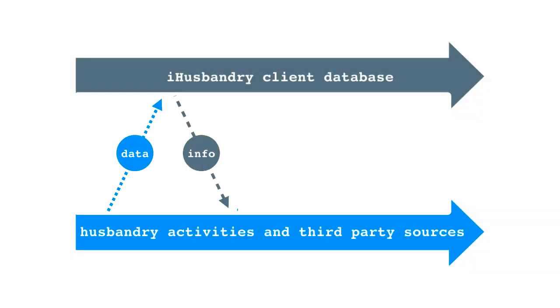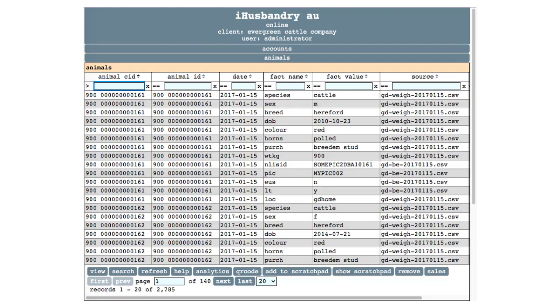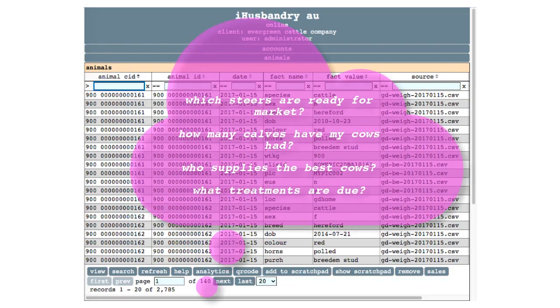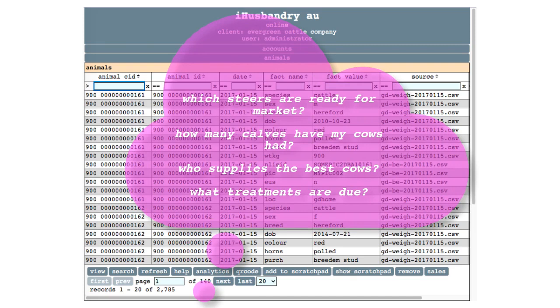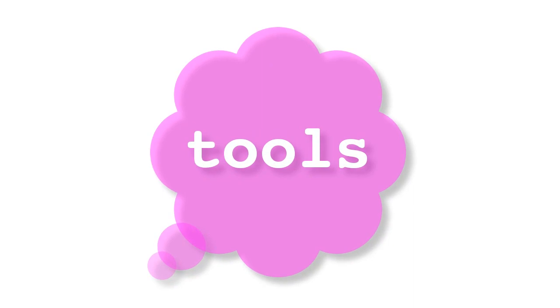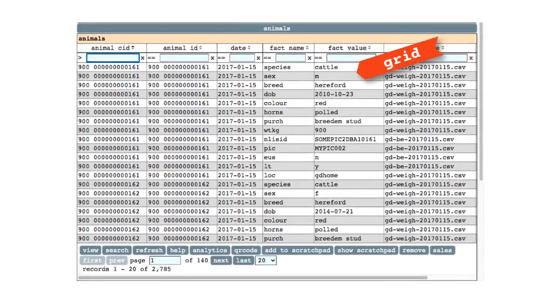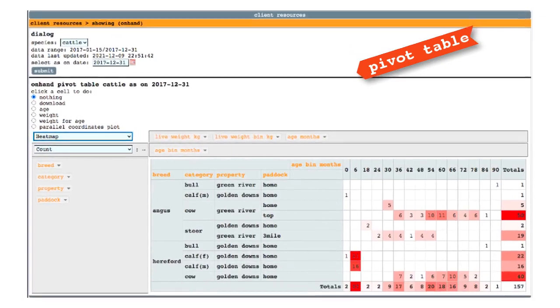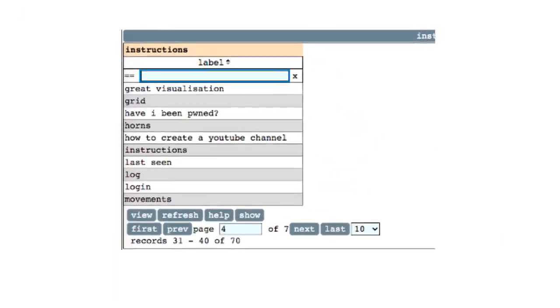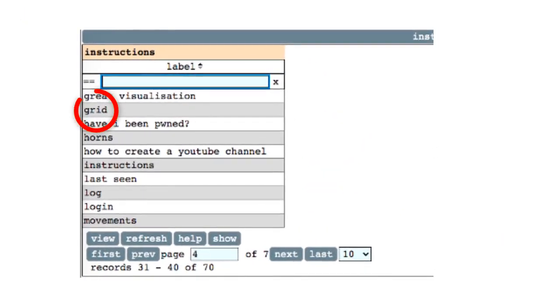The rationale for collecting data about your animals and operations is to understand how your enterprise is performing so that you can make educated decisions and highlight areas that need attention. There are many stories in your data that can be extracted by asking pertinent questions. The tools iHusbandry provides for asking questions are the grid and the pivot tables in the resources. See the instruction videos for the grid, resources, client resources and individual resources for more details.